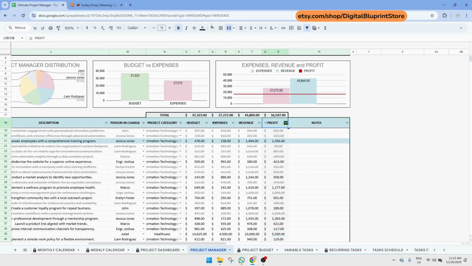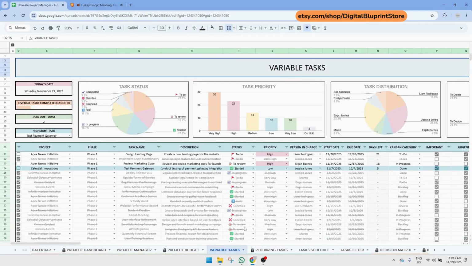The task creation section is divided into 4 tabs. The first one is the variable tasks for all one-time tasks that don't repeat. Then the recurring task to set up tasks that repeat on a regular basis, such as weekly meetings. Then we have the task schedule, a visual overview of all your recurring tasks, allowing you to review and adjust them easily. And then finally, we have the task filter, a comprehensive view that combines both variable and recurring tasks with powerful filtering and sorting options to help you stay organized.